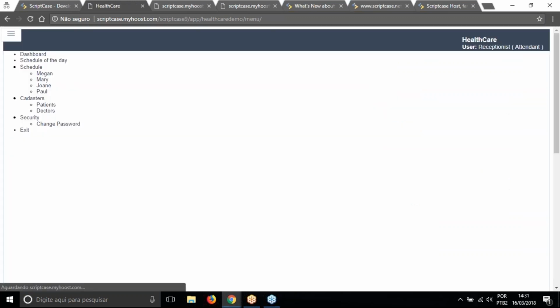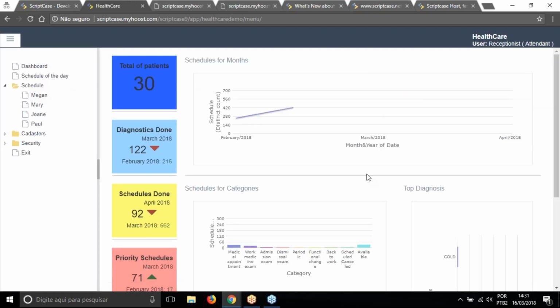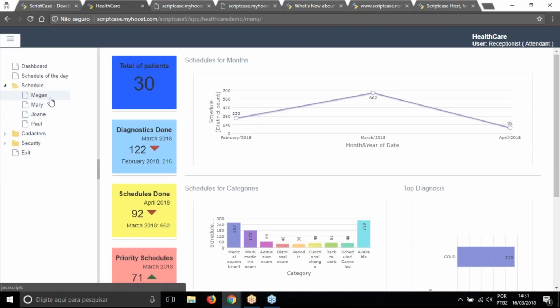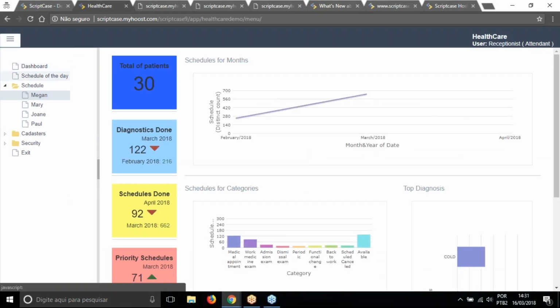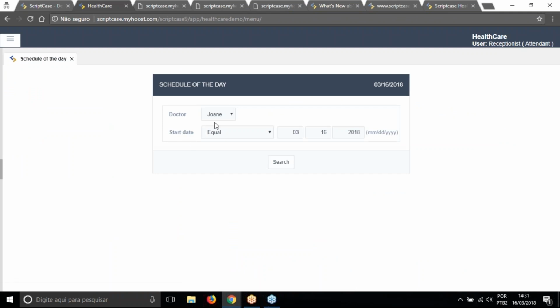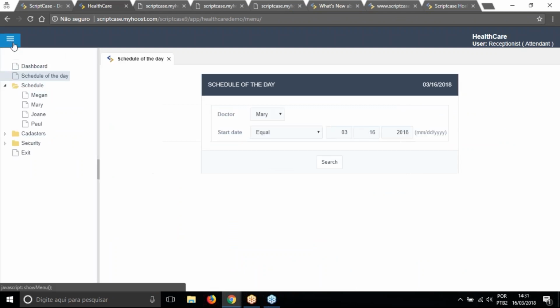Okay, so as receptionist, we can see all the schedules from all doctors. So we can add new patients. We can also see all the schedules here as we do with the admin user, because as receptionist I need to see all doctors. I can also add new doctors or new patients. Okay, so this is what I can do as a receptionist.